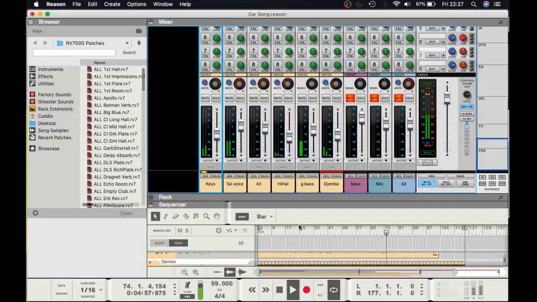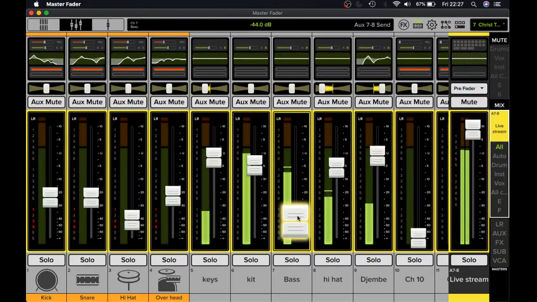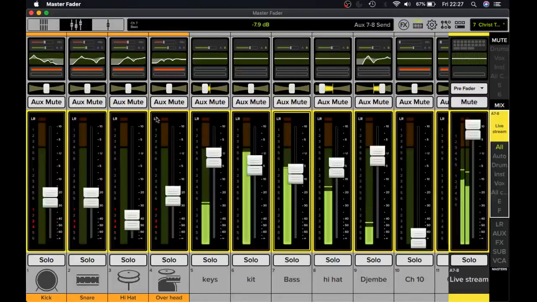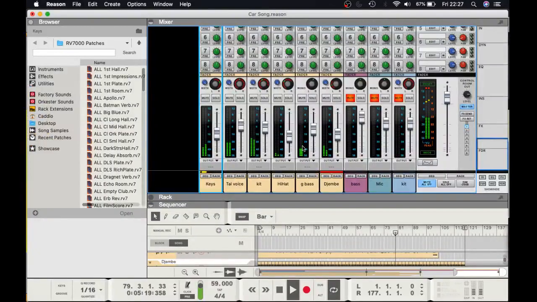So I can adjust the volumes both in Master Fader and through the DAW, and I can make changes in the DAW which will come through to Master Fader. So I'll show you making adjustments in Master Fader. Bass out, back in. Bass out, back in.